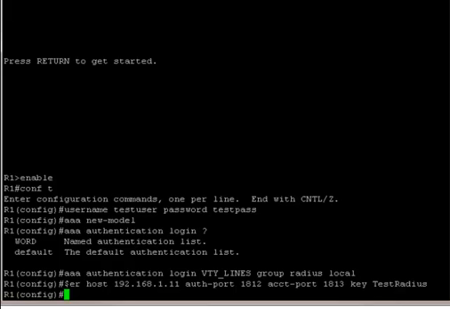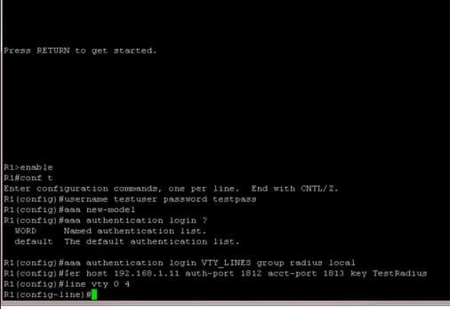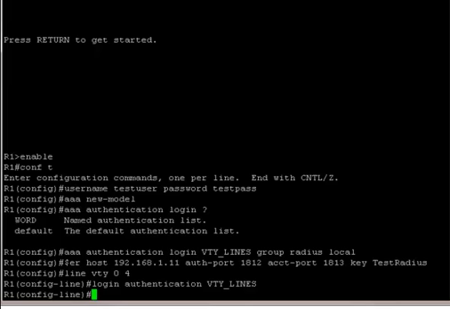And then press enter. Now remember we said we wanted to use this on the VTY line, so now we've got to apply this to the VTY line. So we do line vty 0 4, and then we do login authentication VTY lines, and press enter. All right, now let's exit back out.